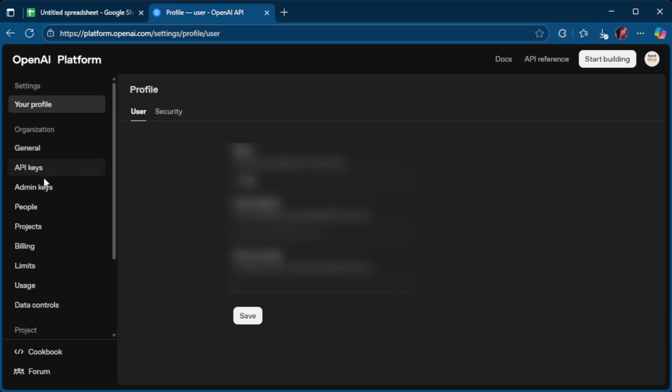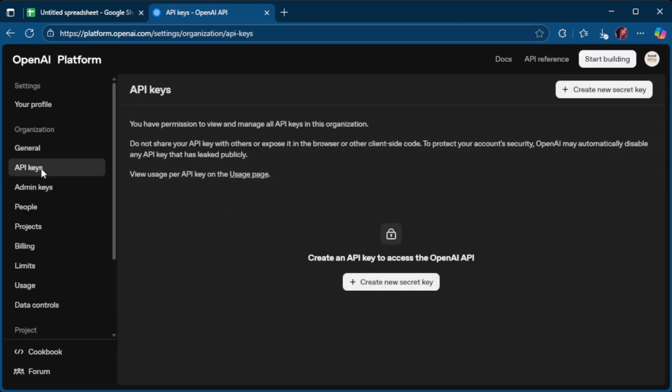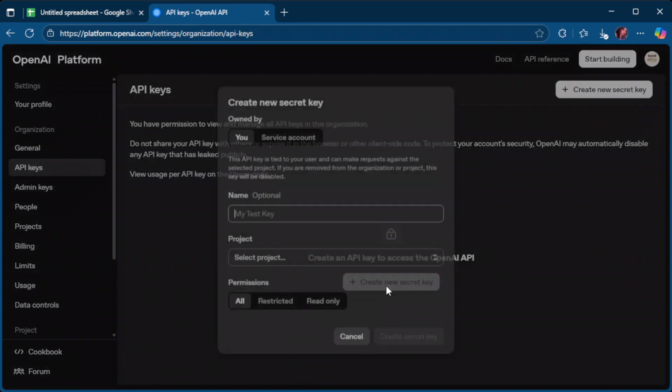Next, we're going to get our API key from OpenAI, which is essential for the add-on to communicate with ChatGPT. Head over to the platform's website, specifically to the API settings. If you don't have an API key yet, you'll need to create one. Click on API keys and then create new secret key.